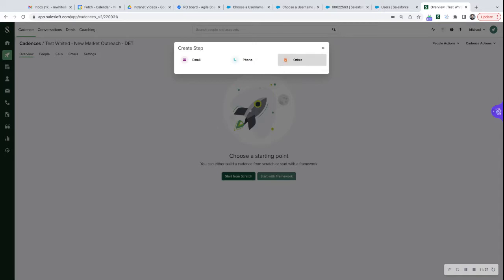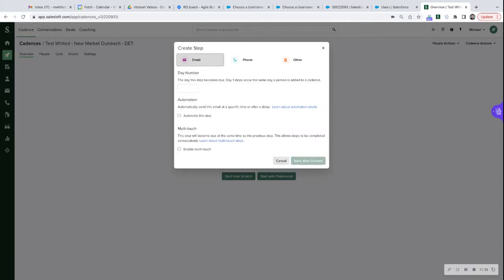Those are the top category buckets, and then they filter down from there. So if I know I'm going to do an email as my first step, I'm going to click email, and then I'm going to choose what day this is going to start. Usually it's number one.